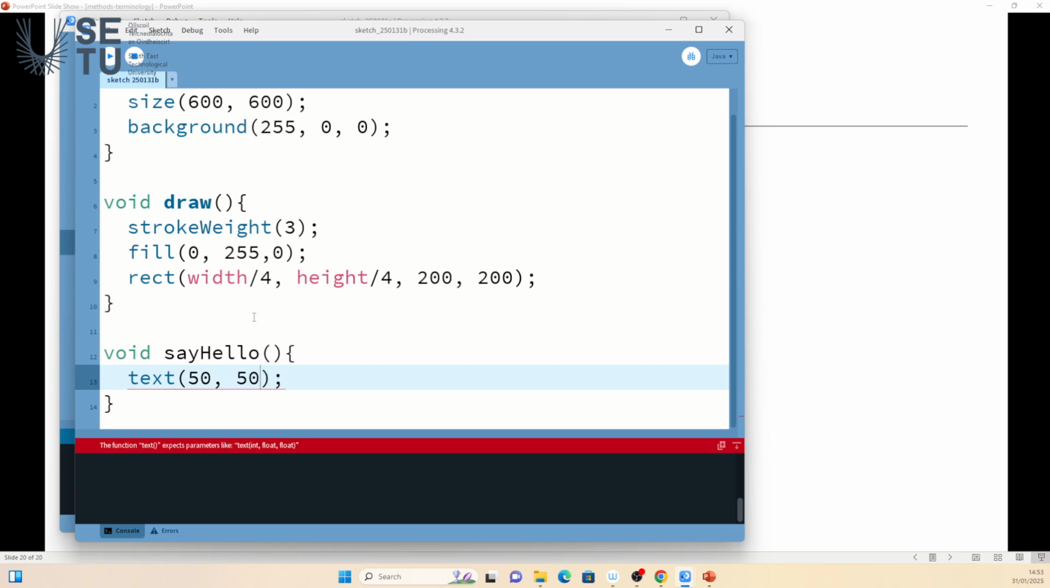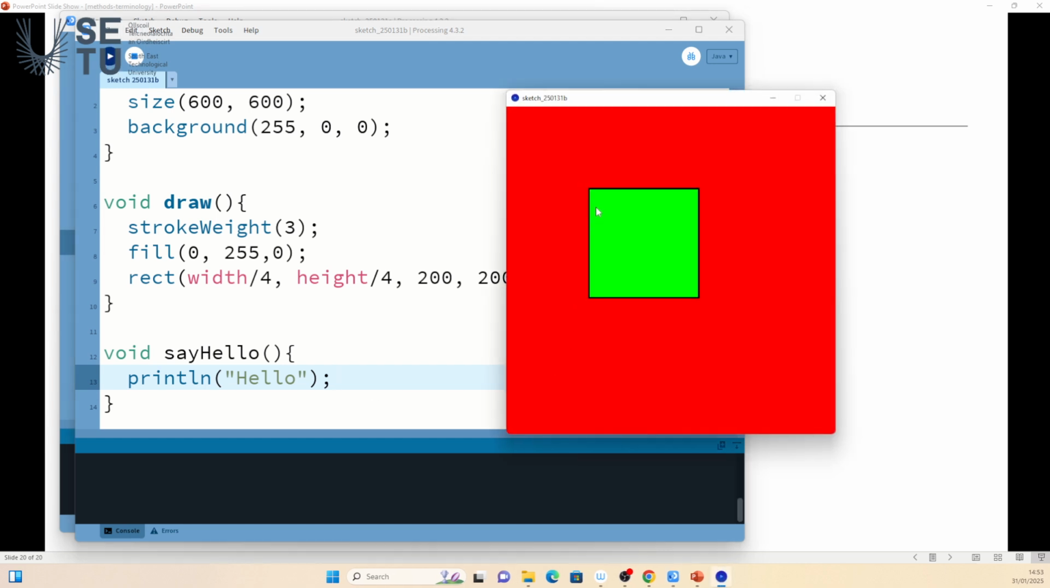Hold on for a second. Actually, I'll just print it to the console, make it easier for ourselves, because I want to change it in a second. Okay, so let's see what happens if I run it now. It draws my rectangle, or my square because I have it as the same. Its background is red, but there's nothing appearing down here.